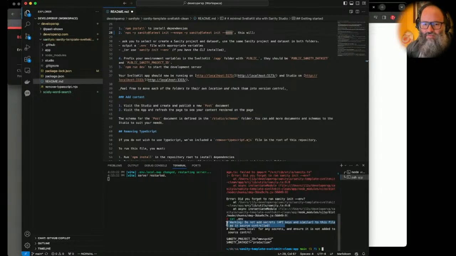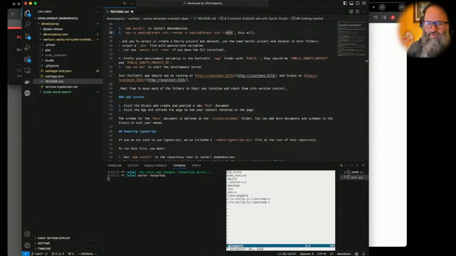Let's do not add secrets. It's source controlled. Is that a note for me? That's not a note for me. That's a note for the maintainer of the template, right? Because I would expect that to be in gitignore anyway, right?